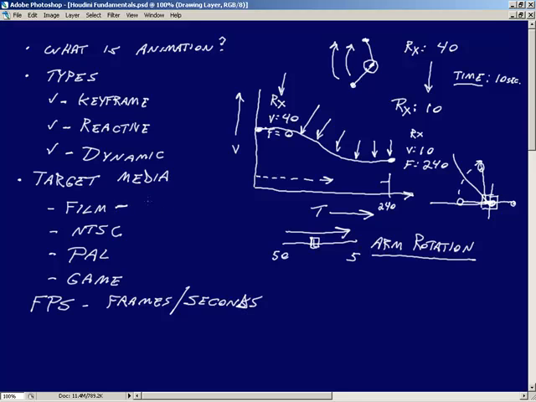So when working with film, it's 24 frames per second. When working with NTSC, we're dealing with 29.97, and a lot of people just round it up to 30 frames a second. When working with PAL, it's 25 frames per second. With game engines, it can vary. It could be 16, it could be 30. It just depends on how the particular engine is handling animation. It's engine specific.